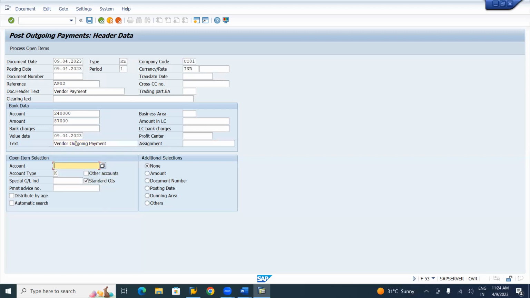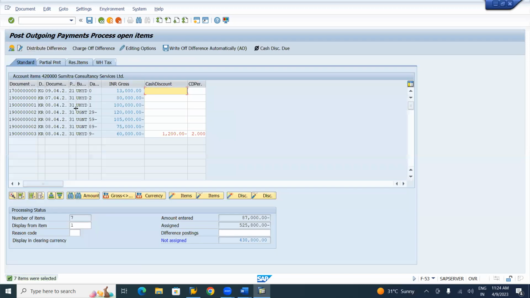Vendor outgoing payment. Now you can see account type 42. So till here just make it as a correction as 87,000. I have mentioned 8,70,000 earlier. So click on process open item. Deactivate everything by double clicking. It should be in black. I'll show you at a time how we can deactivate.